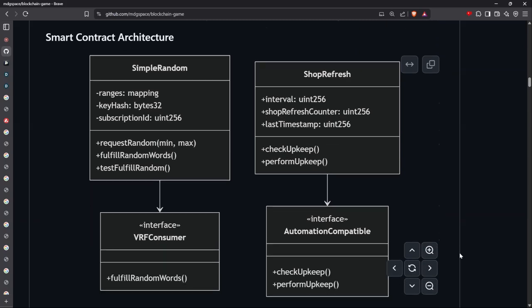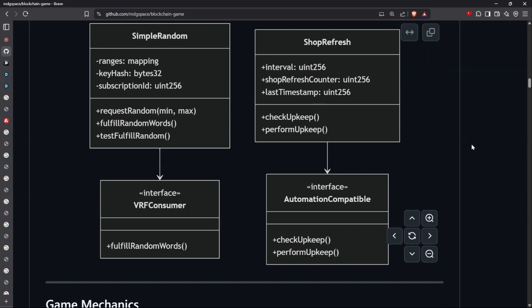Now the simple contracts are the simple random one and the shop refresh. The simple random contract uses VRF to get a random number, which is then incorporated in the enemy to give out a random amount of XP, which is really needed because true randomness can only be achieved via blockchain. And the shop refresh uses automation.